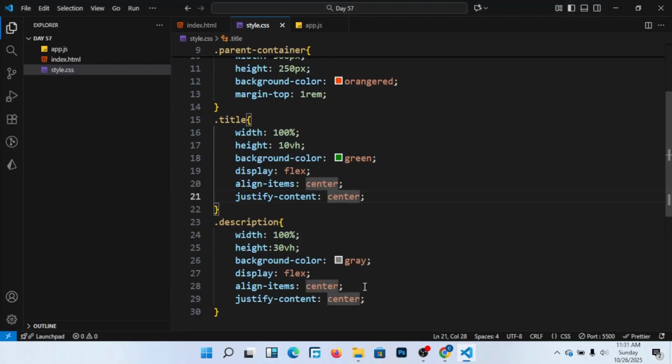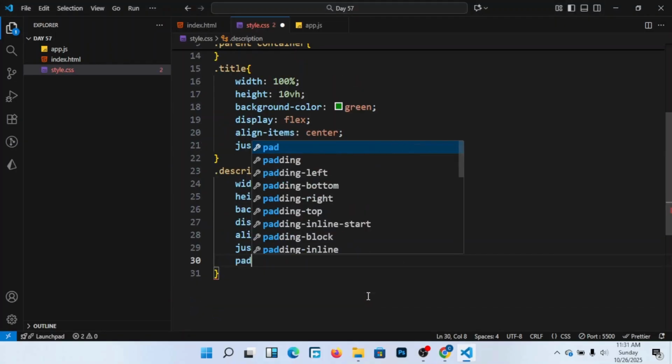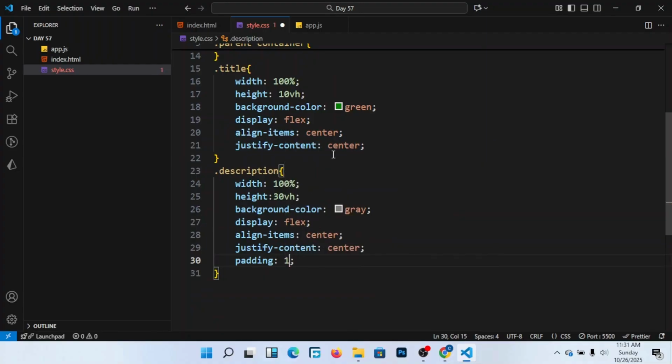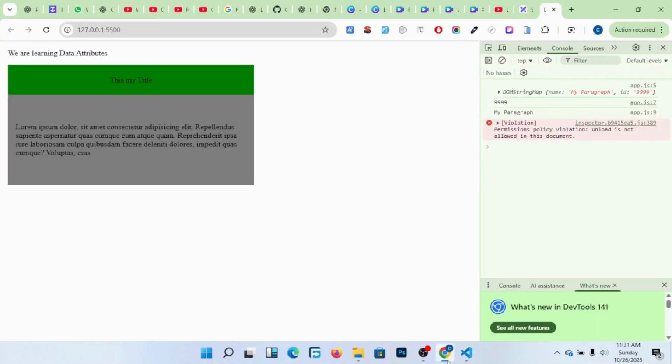Here let me just give a bit of padding, maybe 1 rem, okay? So this is example 2. Example 2 is like this. This is my title like this.